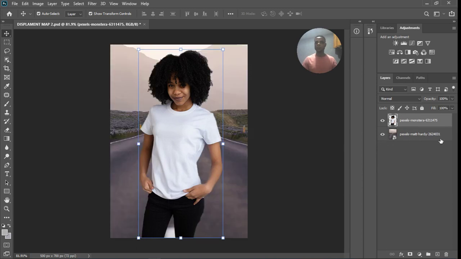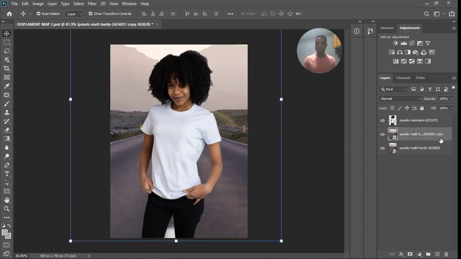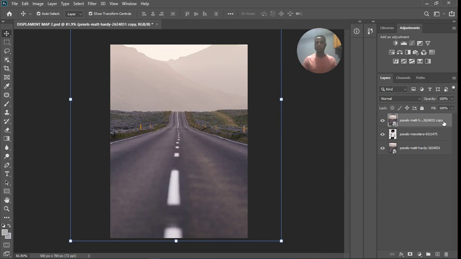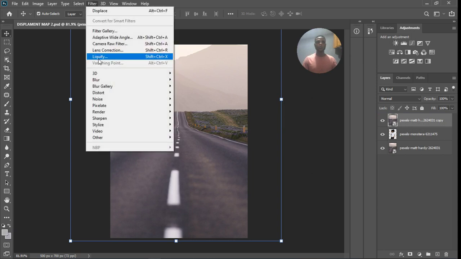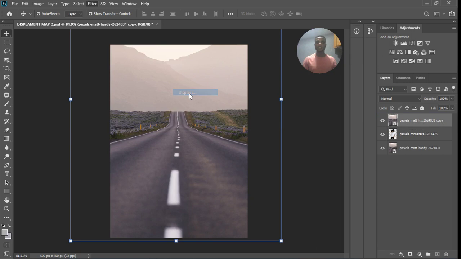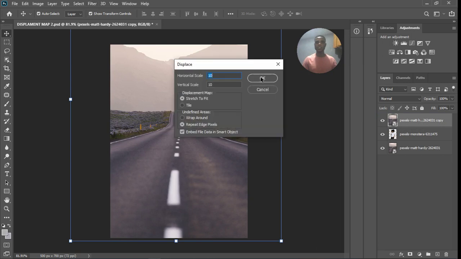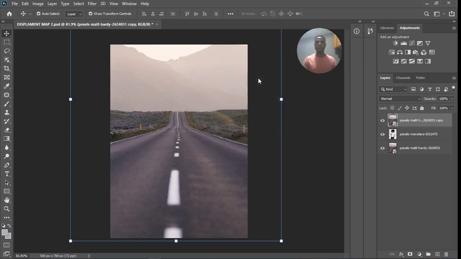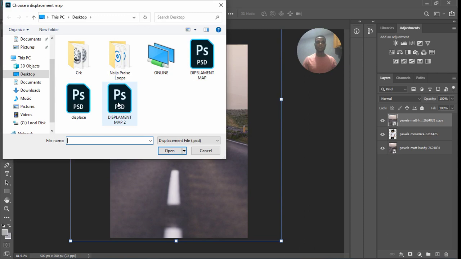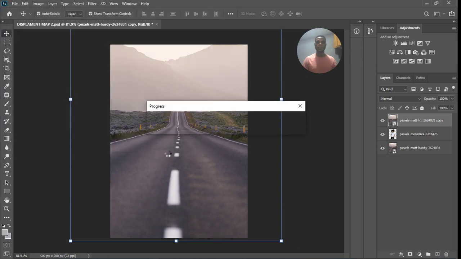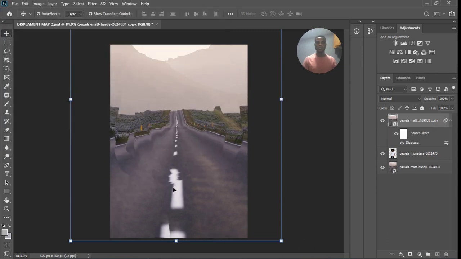Turn this on and duplicate it. Ctrl J to duplicate, drag it on top. Now once you drag it on top, we're going to displace the first one on top. So go to filter, distort and displace. Now just take the settings and it's okay. I'm going to select the file which we created, displacement map 2, and click open, and immediately it's going to displace the road like this.